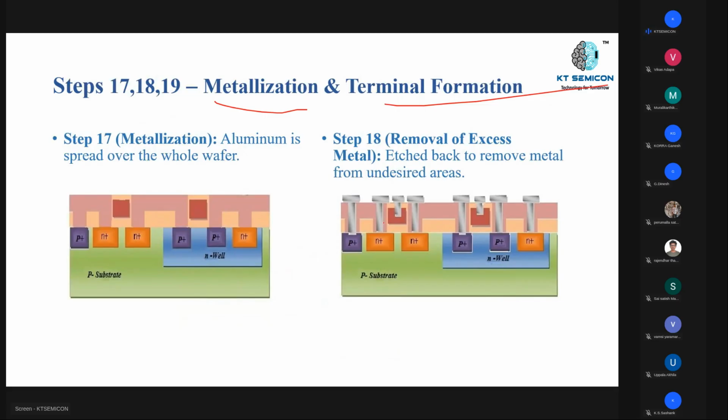So in this process, this is my complete aluminum. We need to fill our complete wafer. This is my complete wafer, right? So we need to fill the remaining part of our wafer with this aluminum. This process is known as metallization. And this is the 17th step, and after that we need to remove all of the excess metal.